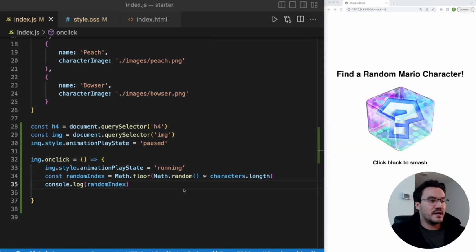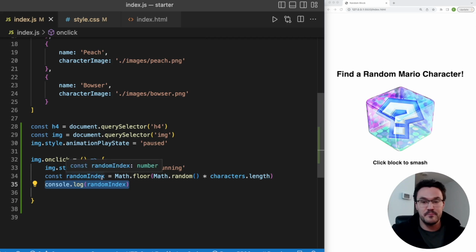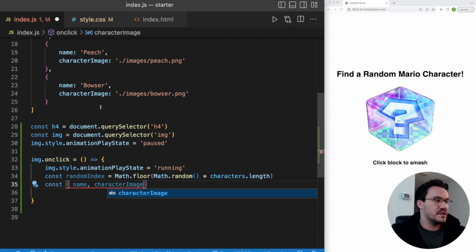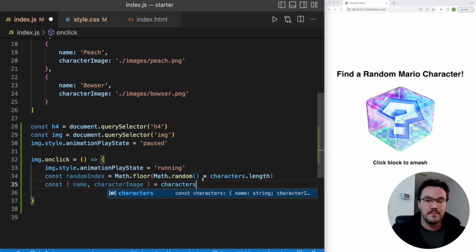Now on our next line of code, we're going to get rid of this console log, and we're going to get access to the individual properties of these objects. This randomIndex is great because it's getting a random index from that array. But now we need a way to specify each specific property of these objects. So we're going to use object destructuring to go name, characterImage, which are the names of these two variables that we specified in our characters array. And then we're going to make that equal to characters, our characters array, at randomIndex.